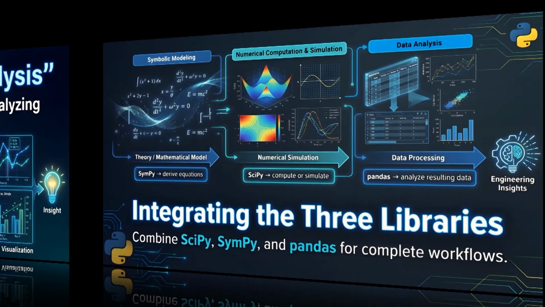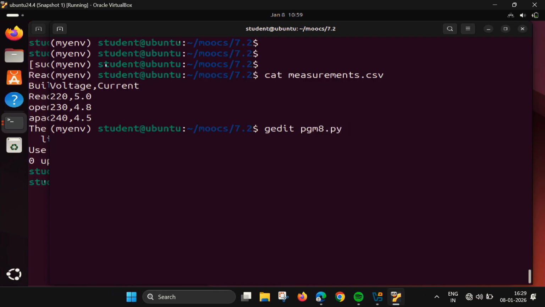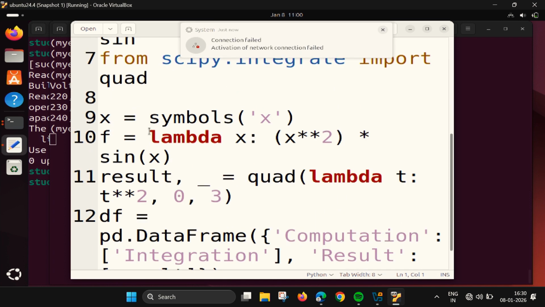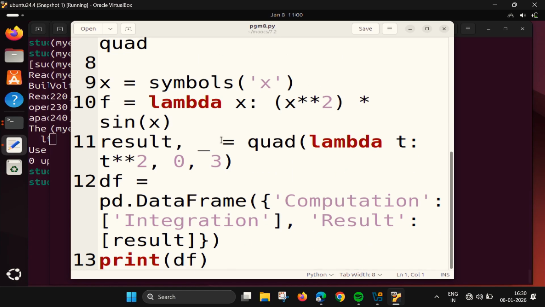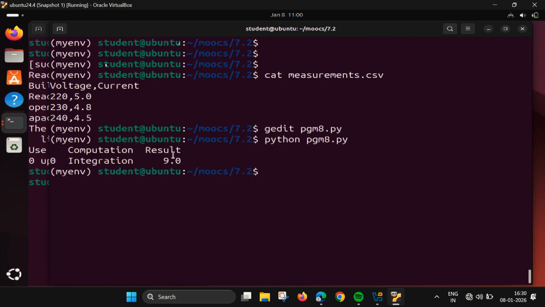Now we will see how to integrate these three libraries. We will combine SciPy, SymPy and pandas for a complete workflow. Here I am importing pandas, SymPy and SciPy and giving the equation. This is my equation. I have specified the symbol as variable x, and we are saving the result in a variable result, and finally we are giving the output. Now we got the computational result as the integration of 9. This integration of symbolic, numerical and data tools supports advanced engineering applications.